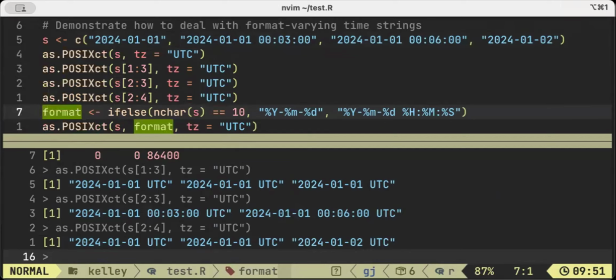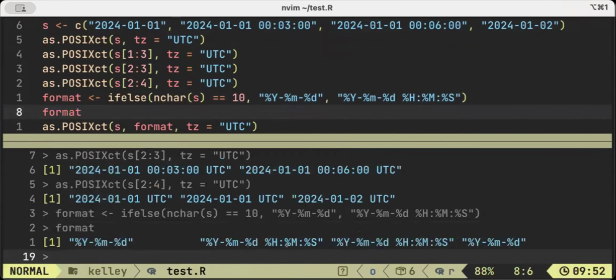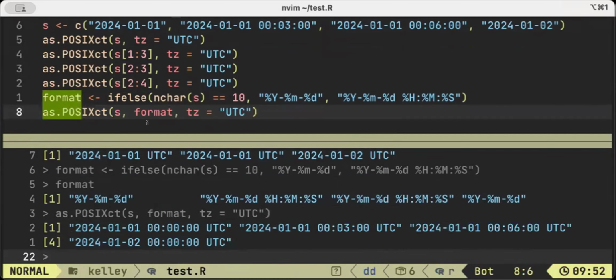So here's my solution. I'm going to make a thing called format, and I'm using ifelse. If you're not familiar with this, what I'm saying is if the number of characters in the element of S is equal to 10, and that's what you get from the year, month, day format, then the format shall be year, month, day, and otherwise it shall be year, month, day, hour, minute, second. If I run that line, I'll show you the formats, what they end up being. That's kind of what I expected. And if I do this, it's looking good.